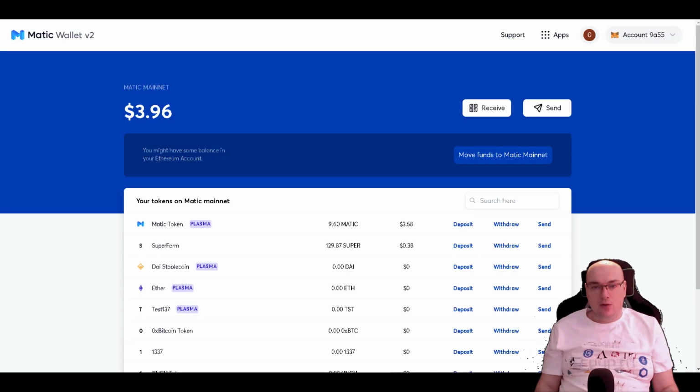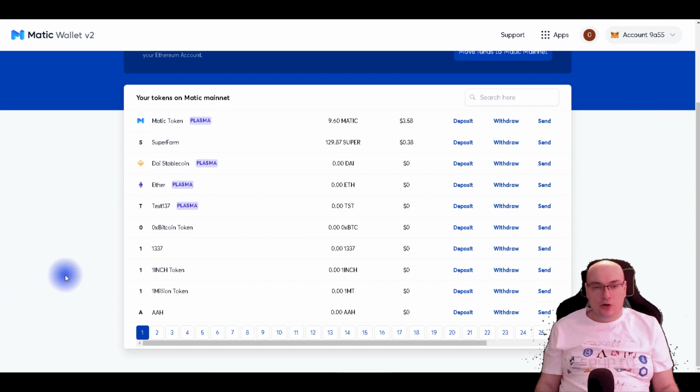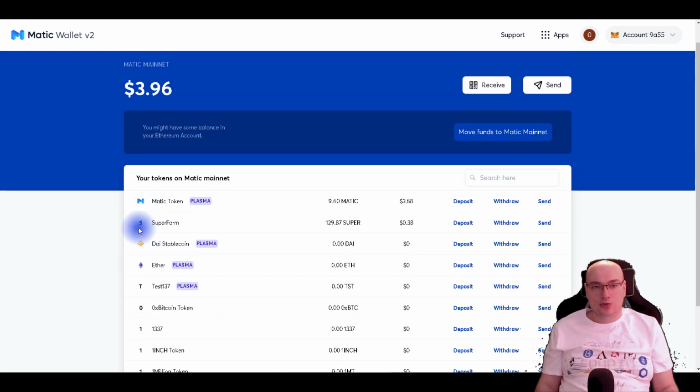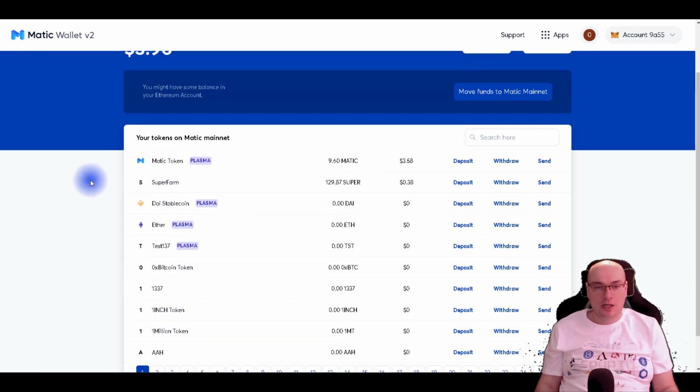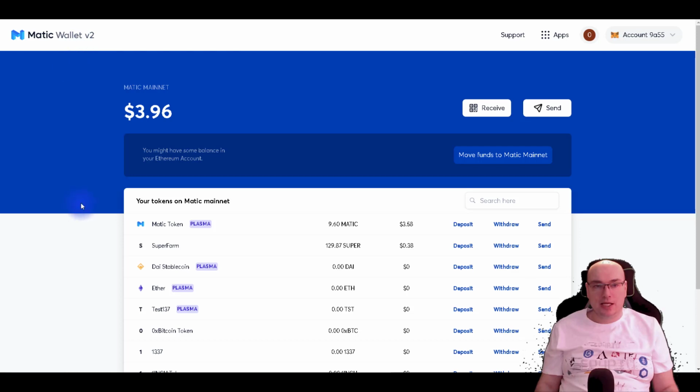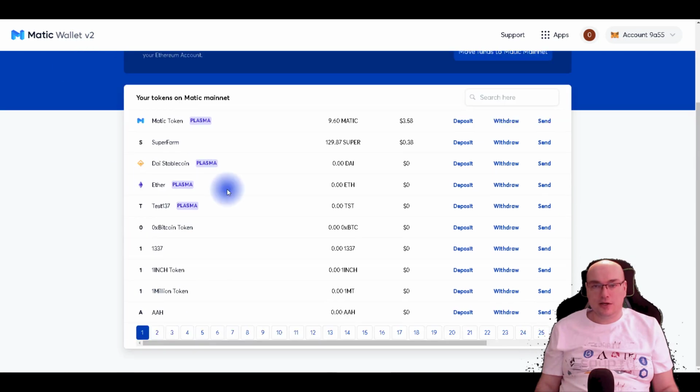So now, for us users that want to trade on QuickSwap, we need to transfer our funds from the Ethereum network to the Matic network. And how do we do that? For example, to transfer Ethereum, we need to use the Matic wallet. I will leave it in the description, guys.